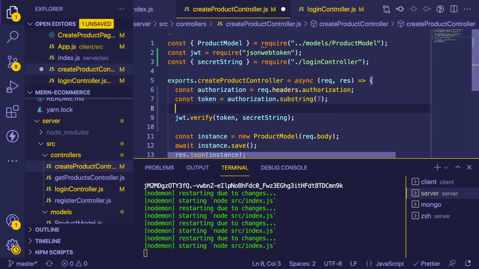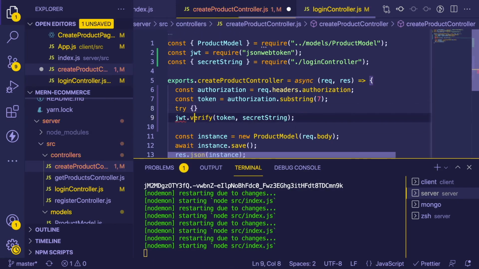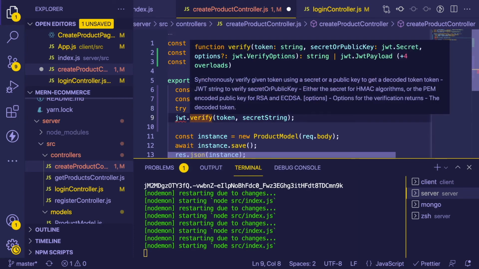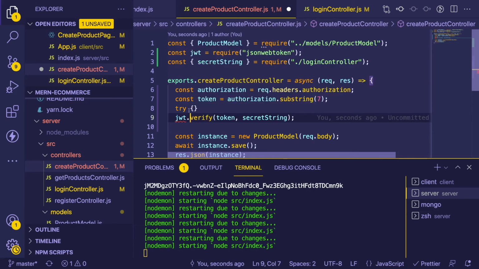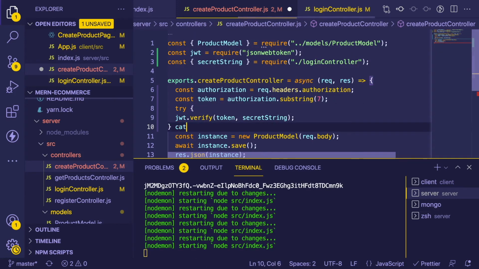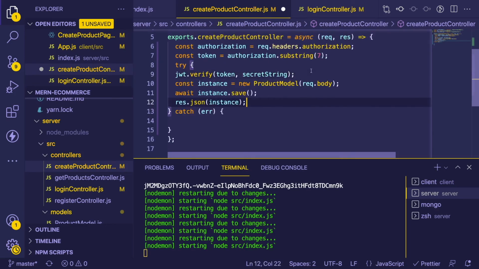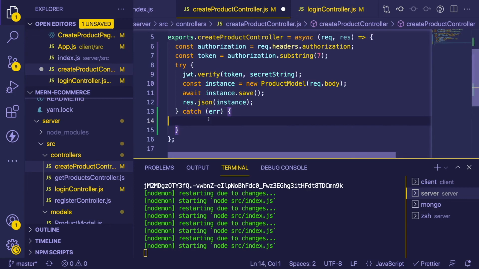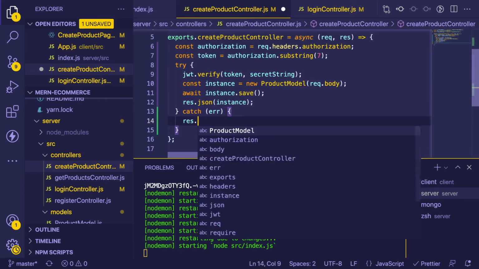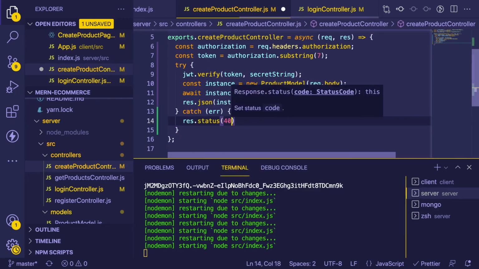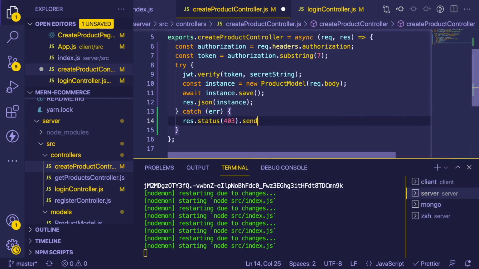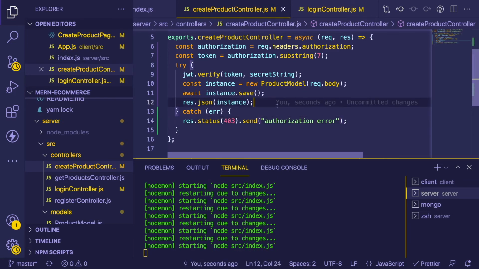So if this happens to throw an exception, I believe, let's read the docs real quick. It doesn't really say what it does. I think it will throw an exception if the token is bad. So what we can do is if someone tries to hit this endpoint and they have a bad token, it's going to throw an exception. And we can say res.status of 403. And then I could just say send authorization error. Something like that.